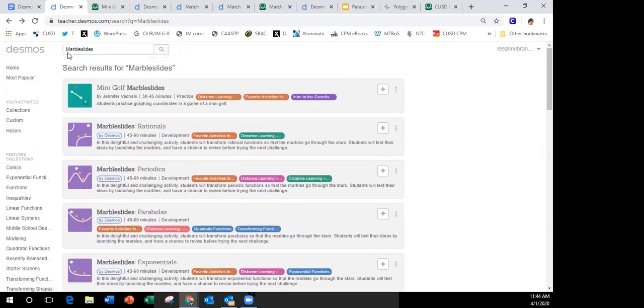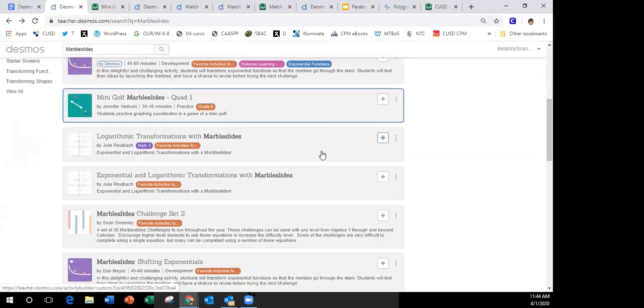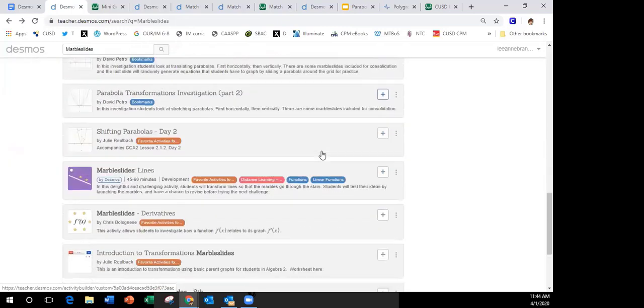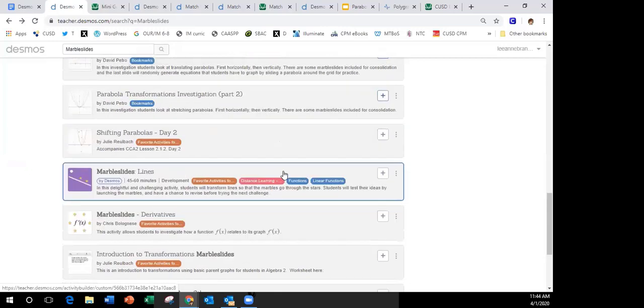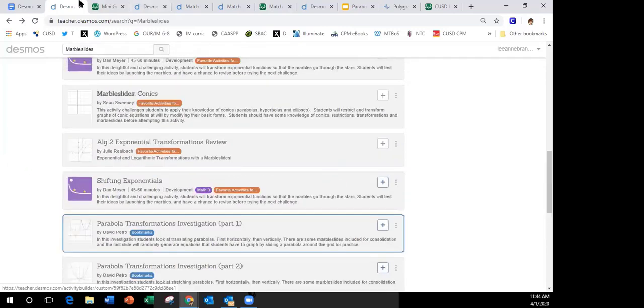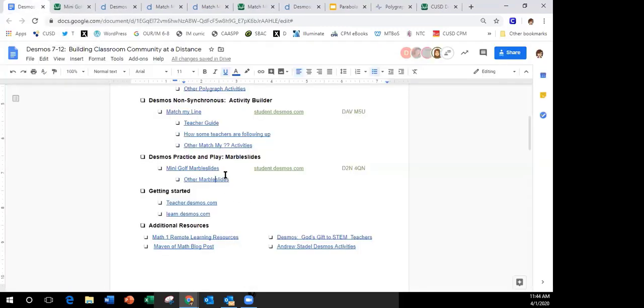But yeah, you can steal those and put them in your own activity too. So there's a lot of different ones that happen in here as you keep going. A lot of the ones come up like this shifting parabolas. It just has some marble slides at the end. So tons and tons of stuff there about that.